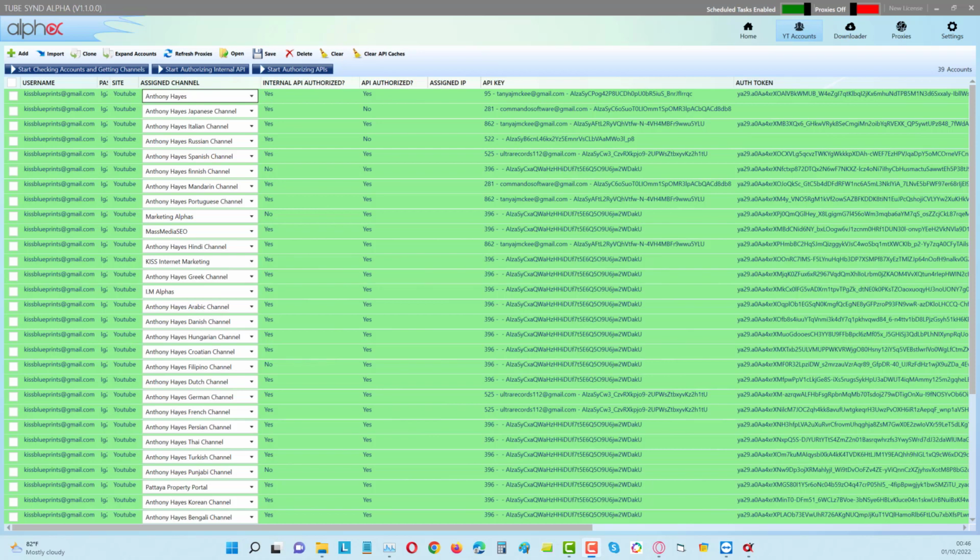Okay guys, adding YouTube accounts. This is really important. This is the most important step in your setup. If you get this part right the first time, then everything is easy afterwards. All the tools are very easy to use. This is the hardest part of your setup, but once it's done one time, save it to your computer and you can import it anytime.